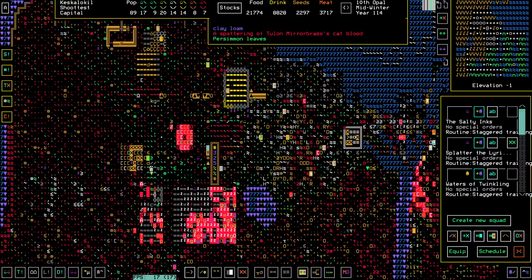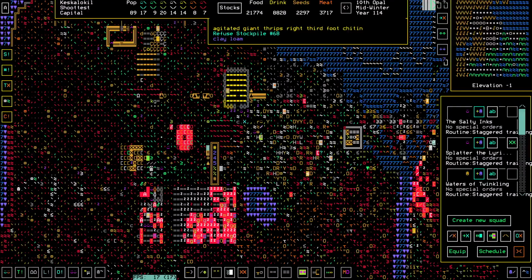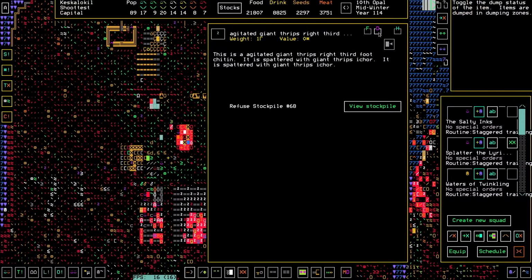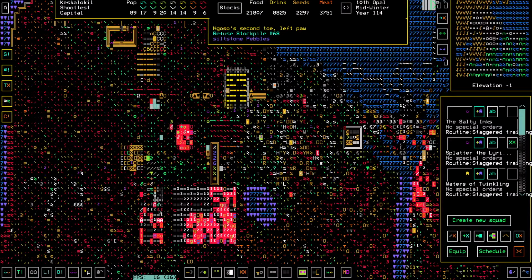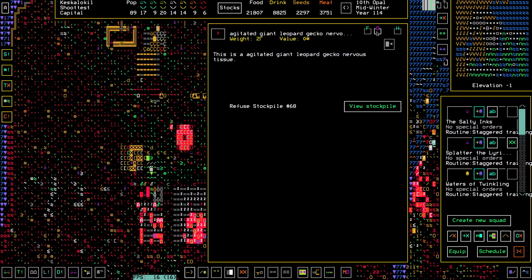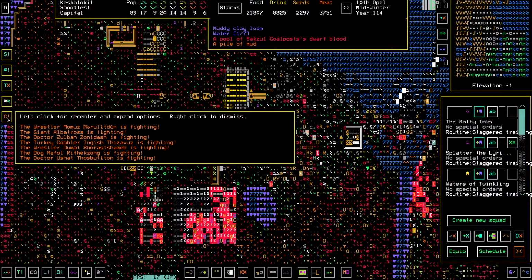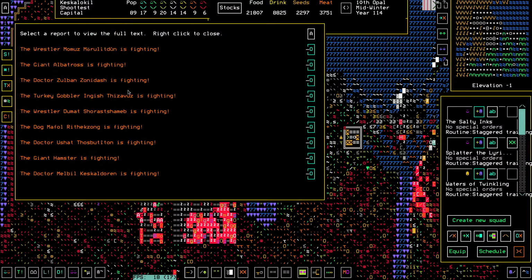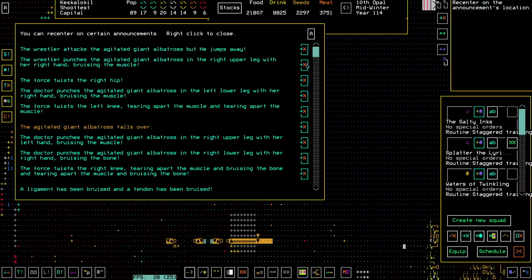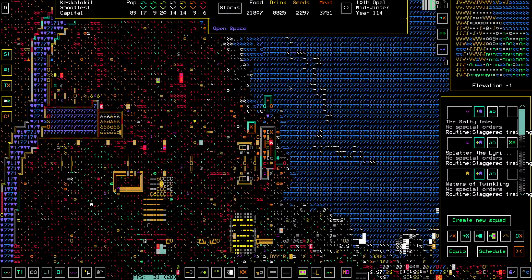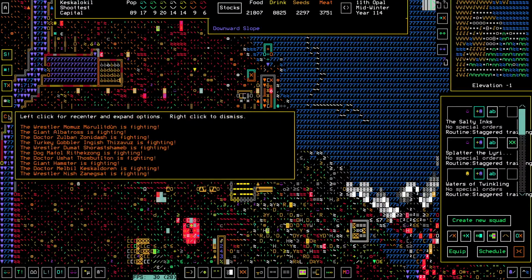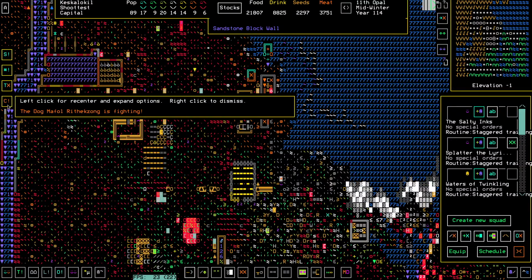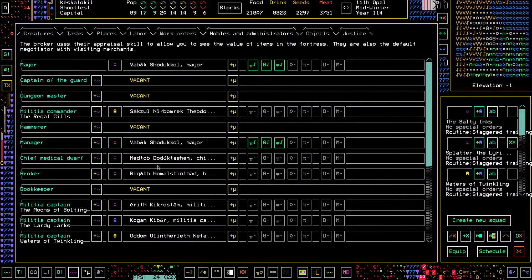Now that I've made this stockpile a bit bigger, people are hauling an awful lot of corpses to it. Let's mark a few more obviously dumpable objects for dumping. We have another giant albatross problem. At least that one appears to be, oh, it's probably that one. Airborne. Right, the mayor should now be less pissed off. Good.